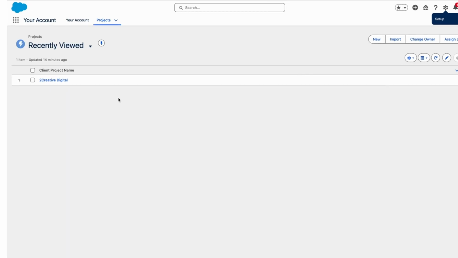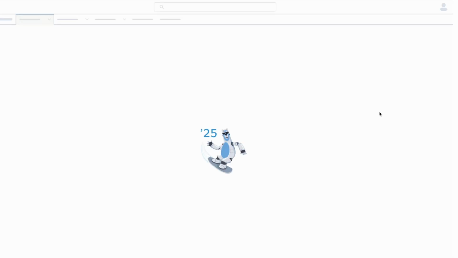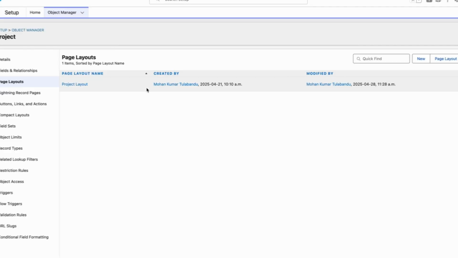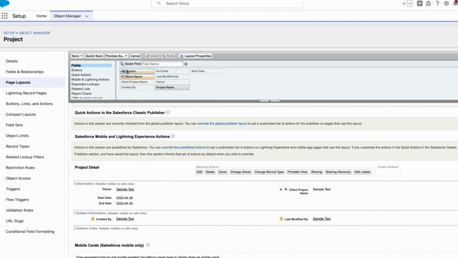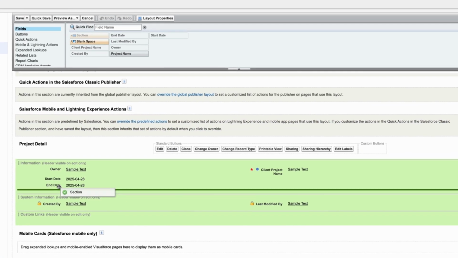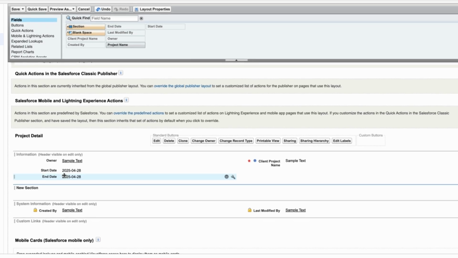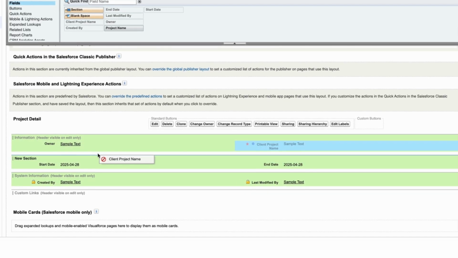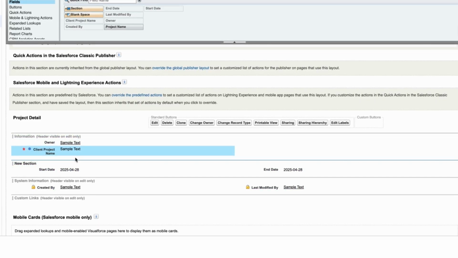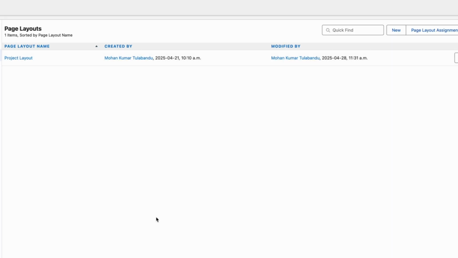So we'll go to Object Settings, click on Edit Object. Let's select Page Layouts and Project Layout. For our demo purposes, let's add a new section just below Information using the drag and drop feature, and let me drag and drop this to field start date and end date, and let's restructure the Information section as well and save it. Okay, that's it.